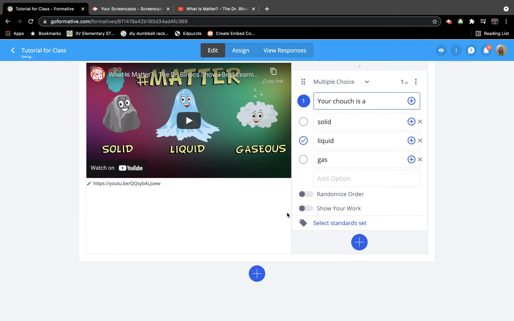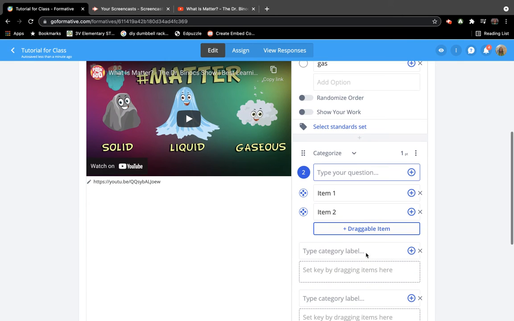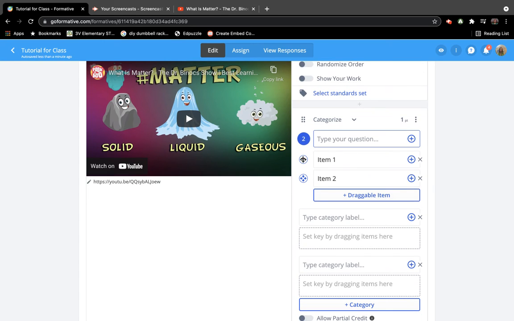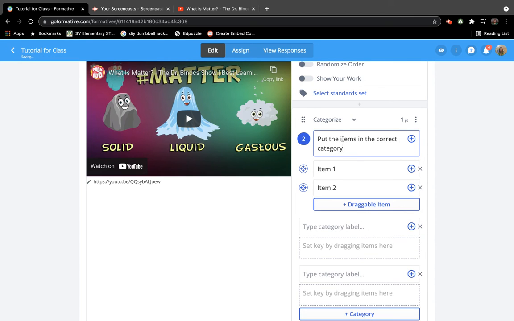If you choose categorize, okay, you can drag the items. So type your question. Put the items in the correct category.